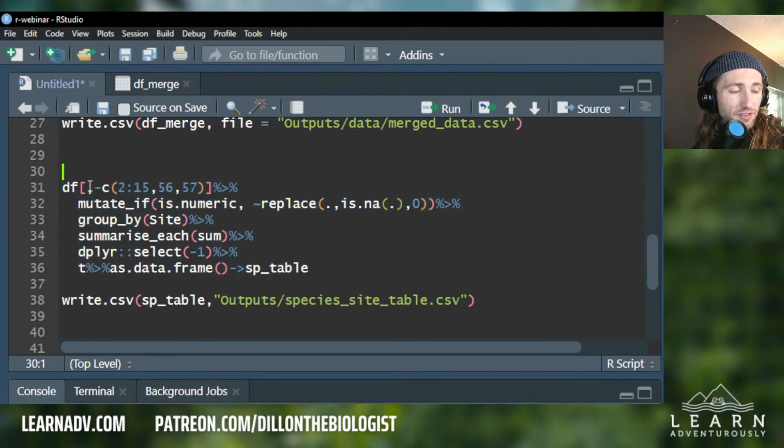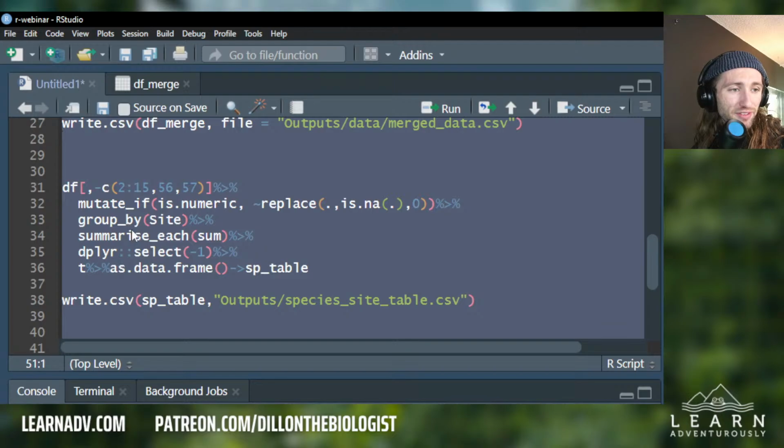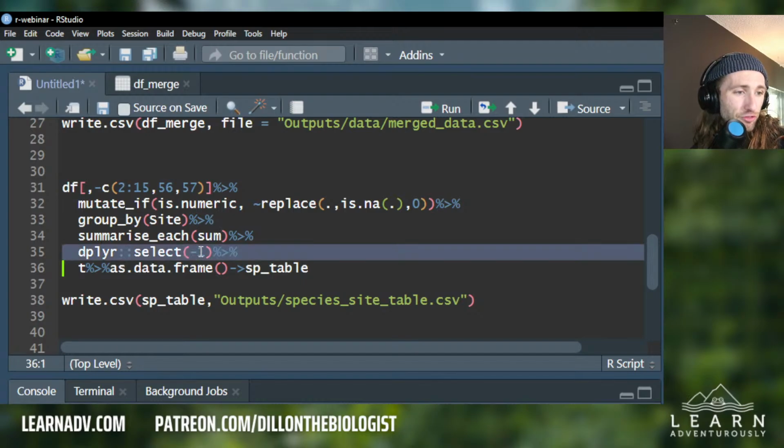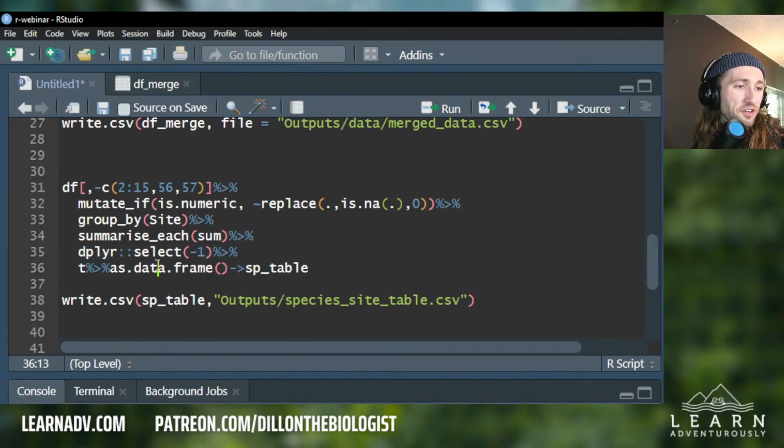So this is going to be selecting a specific set of columns. I don't know why I didn't use select. I'm sure there was a reason. A conditional mutate. We're going to group it by site. We're going to summarize the number of individuals captured on each site. We're going to remove a column, transpose the data set, convert it to a data frame, and then write.csv, right? So again, consistent. This is just a random project's outputs.